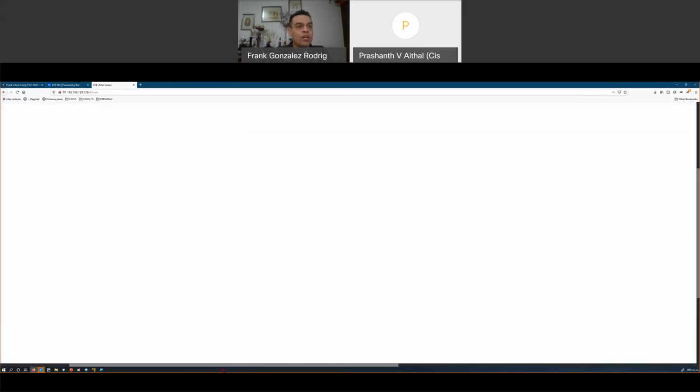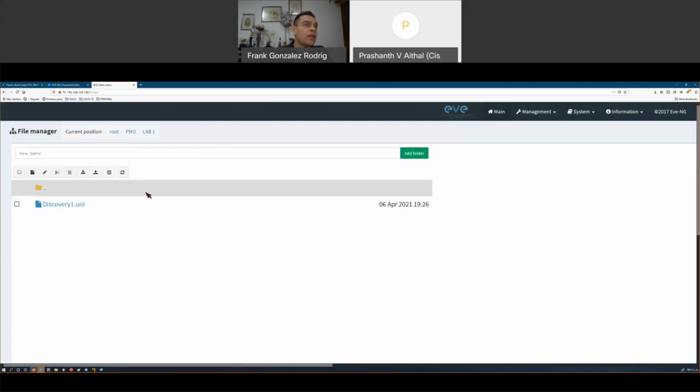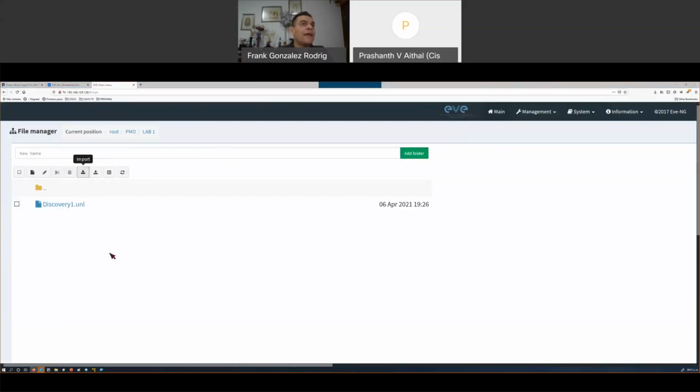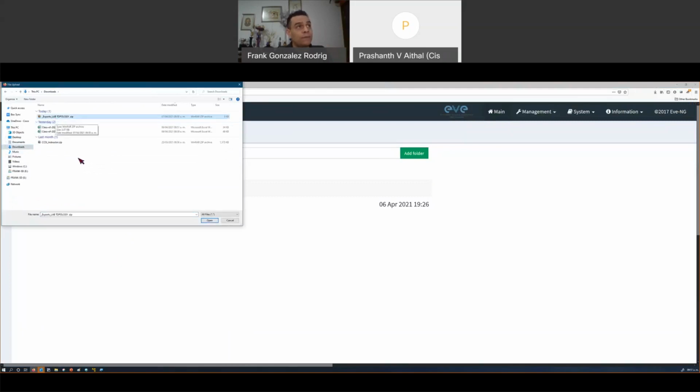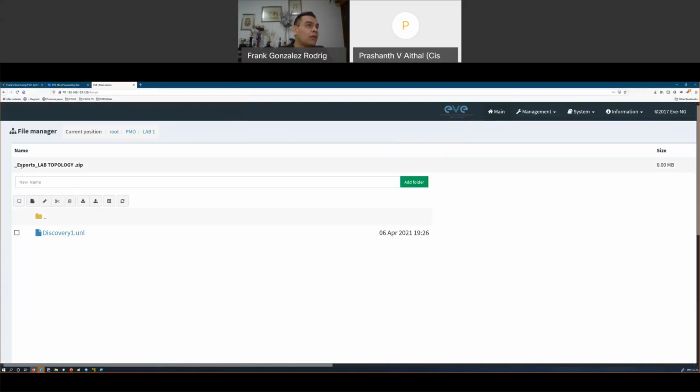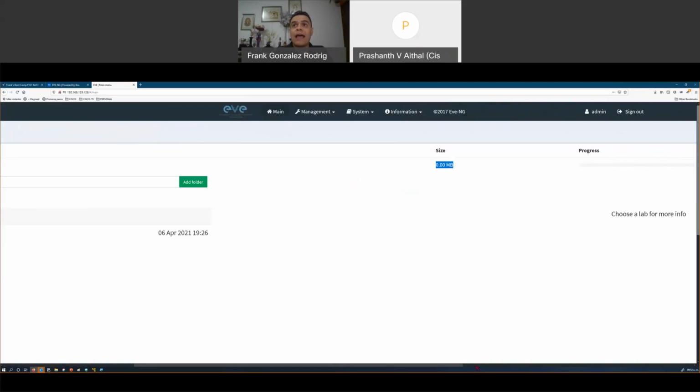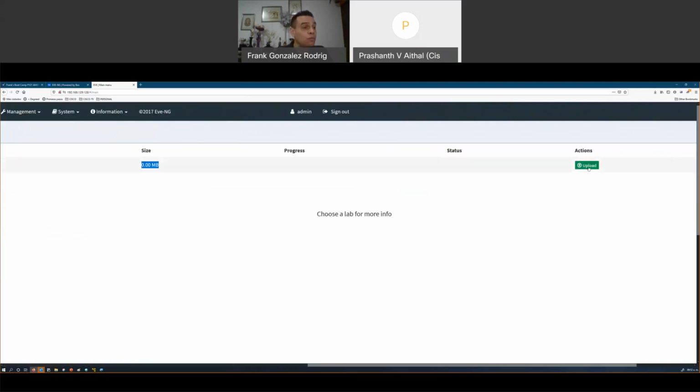Let me make it a little bit bigger so that everybody has the opportunity to see it. I'm going to click on import. When I click on import, I will find the exported lab. Here it is, and without unzipping, with the zipped file, I click on it and click on open. Immediately my lab will be loaded here at the top, export. And you may ask, where is the size? It doesn't matter if the size is similar to 0 bytes because it's very small. And at the end, you will find actions, upload.